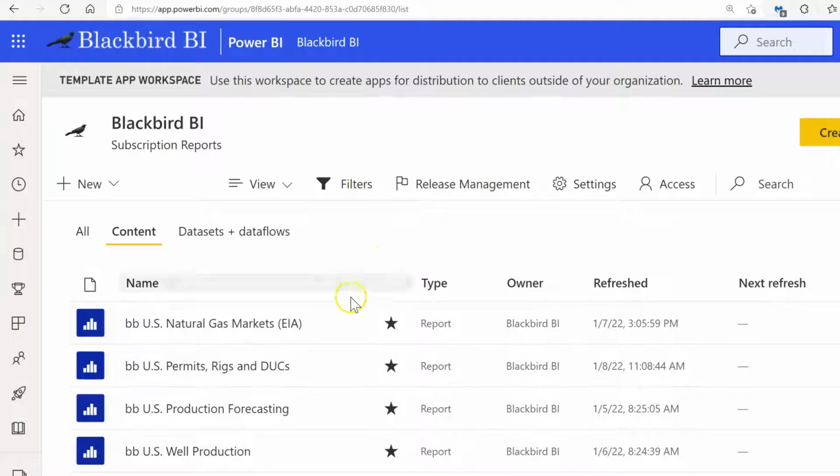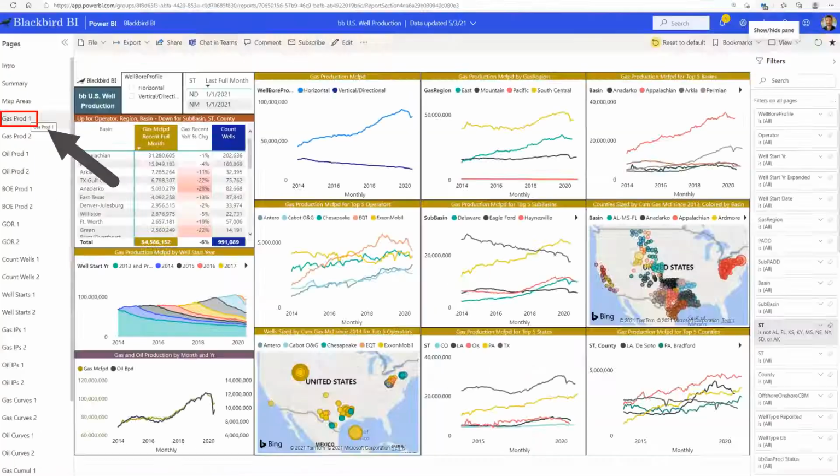For these answers, we'll click on this Power BI online data report called U.S. Well Production. And let's go straight to this Gas Prod 1 page.